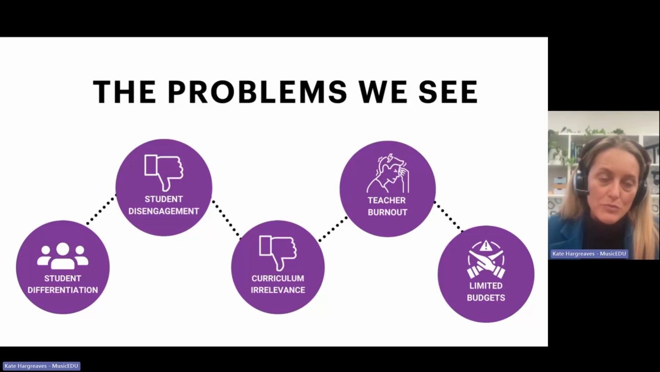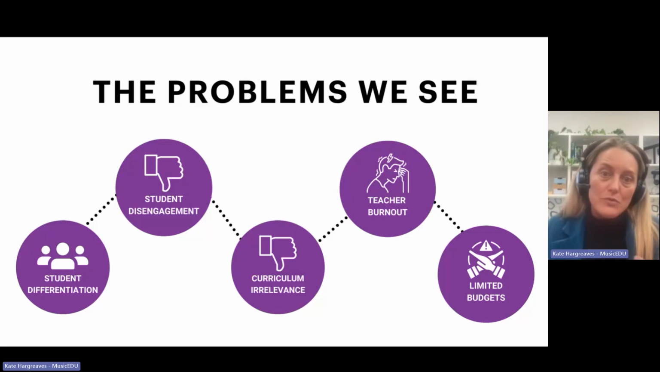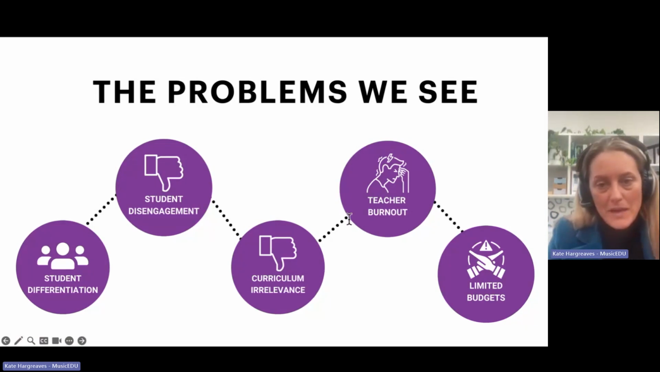The curriculum irrelevance is something that we're super passionate about. We see it a lot, that the curriculum is often taught the same way it has been taught for a very long time, and we're all about innovating that. And most recently, we've seen a huge amount of teacher turnover in roles in music departments and teacher burnout. And that's something that we're very passionate about alleviating as well.